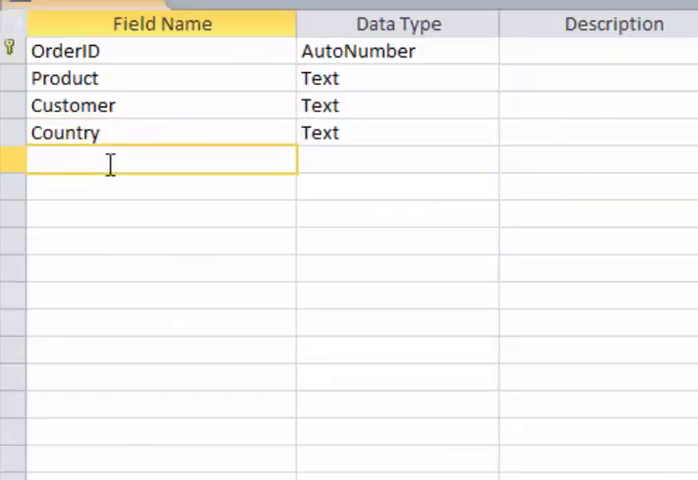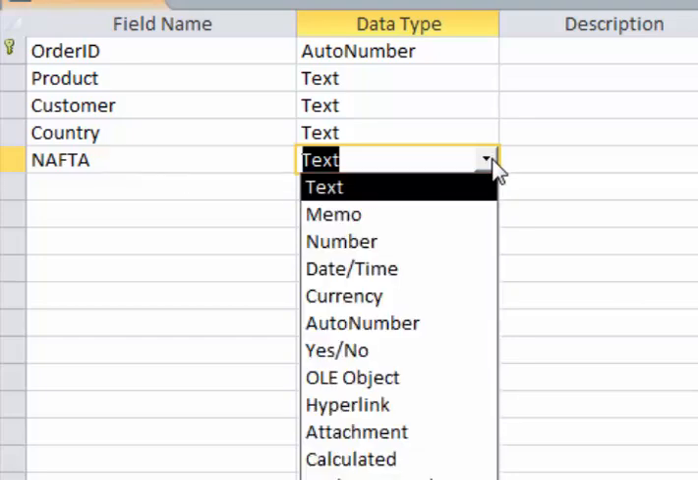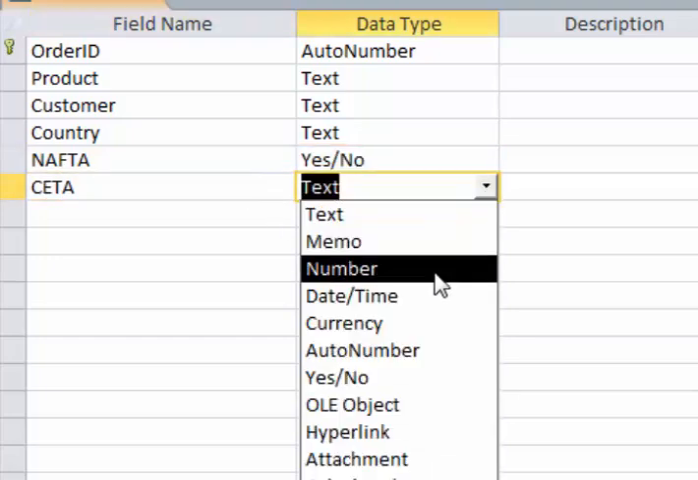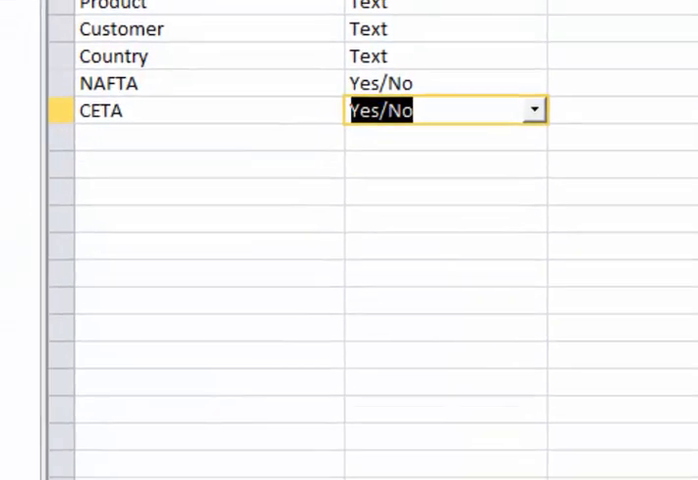So let's see, NAFTA. Now, NAFTA is going to be a box on your screen that when you check the box, the answer is yes. If you leave it blank, the answer is no. And instead of a square checkbox, you might actually have a round circle or a bullet that says yes or no. So let's change that to type yes or no. And we'll do CETA, which is also yes or no. So let's run through a few of these unique ones.